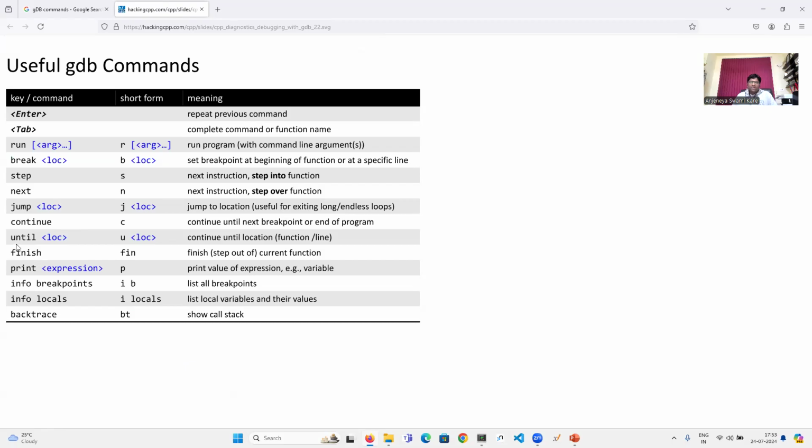Continue until a location. You can keep running the program until you reach a particular location. And then finish executing the function and come out of the function. Print, you can give an expression, and then the expression value will be displayed with the current variable values. Info breakpoints will display all breakpoints. Info locals will display the local variables and their values.